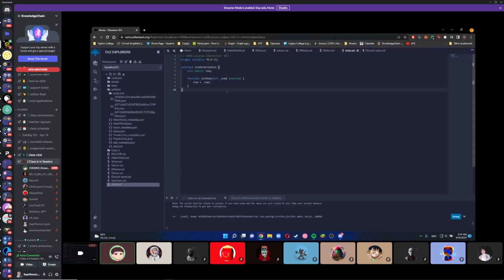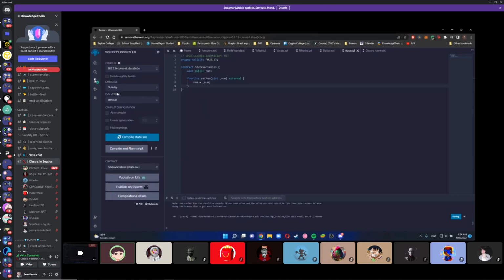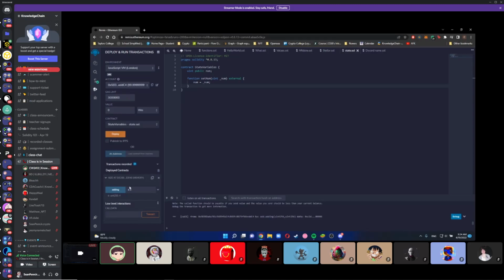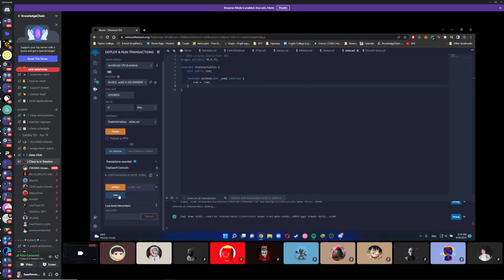Then we'll do one more thing after this. Actually, let's just run this first and show you what it means. I'll compile it and deploy the contract. Right now, if I call the function num, because I have not set the number, it'll just show up as 0, because we haven't assigned any uint to it.